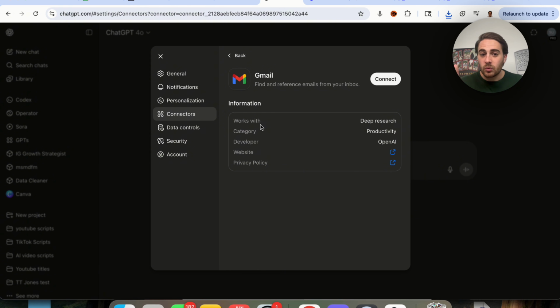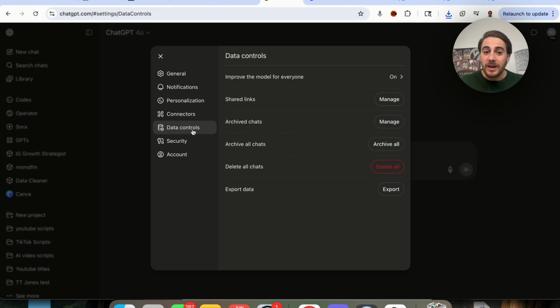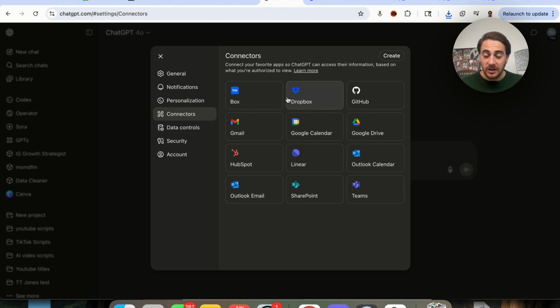Now, one thing I do want to call out here. Right now, these connectors only work with deep research. But in the future, these are going to work with way more things than just deep research. In the future, these are going to work in order for you to be able to send emails or for you to be able to actually gather information and take action in all of these different apps. And again, that is coming very soon.